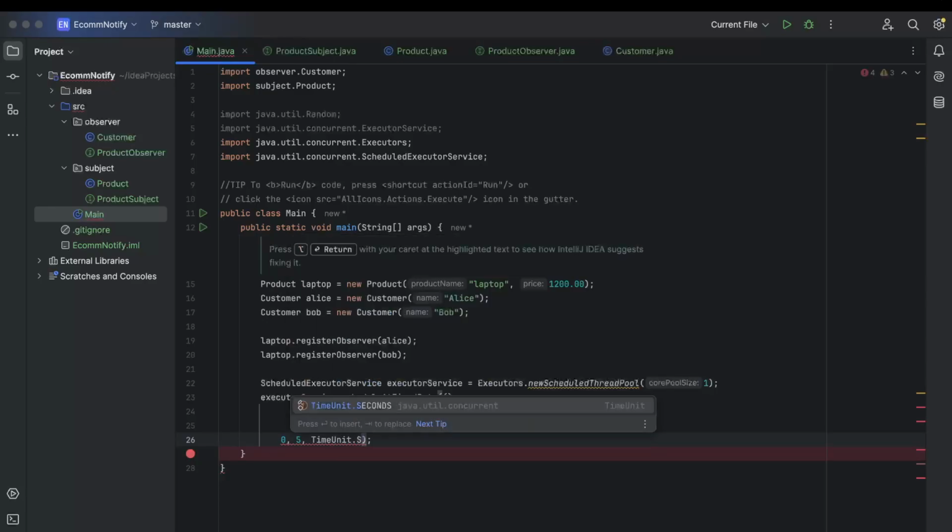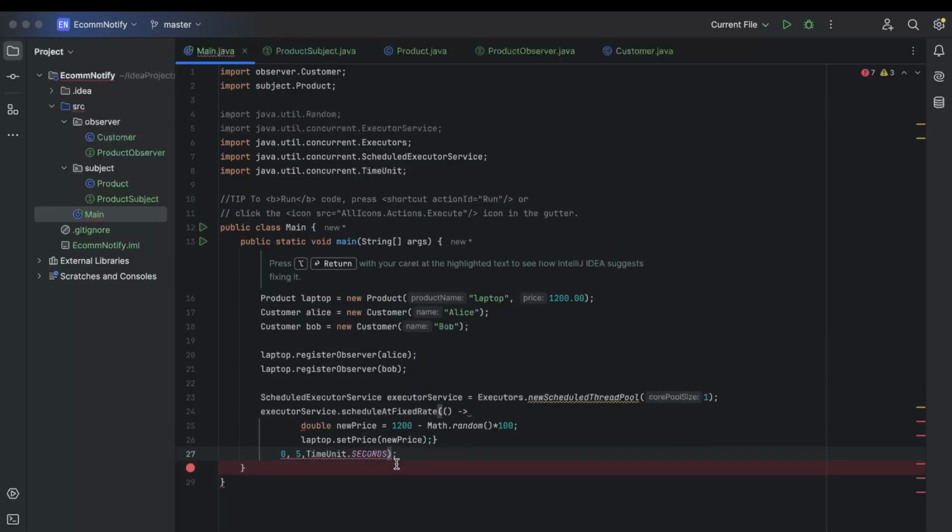Dot seconds. Let's give seconds for now. Okay, so once we define this, here we have to pass this, and after this we are doing another semicolon, and so once, oh, it should be comma. Okay, yeah, this should be good. Let's quickly go and run this.